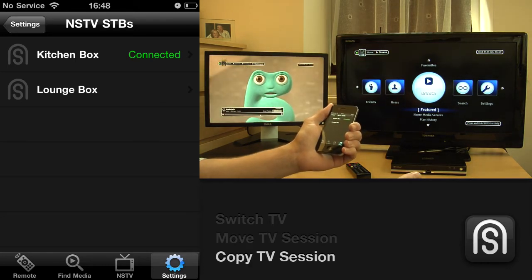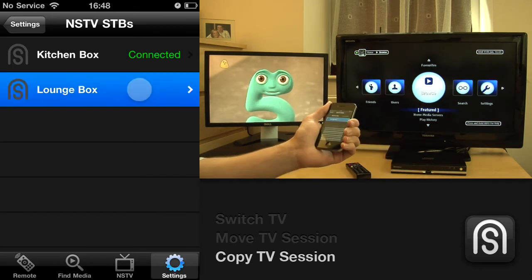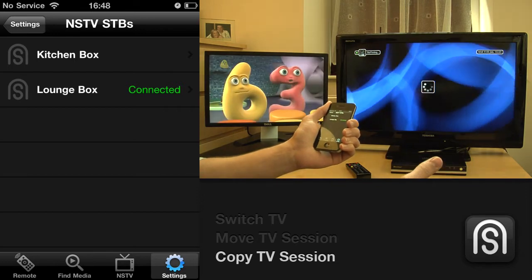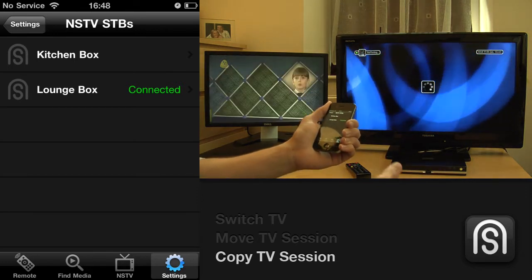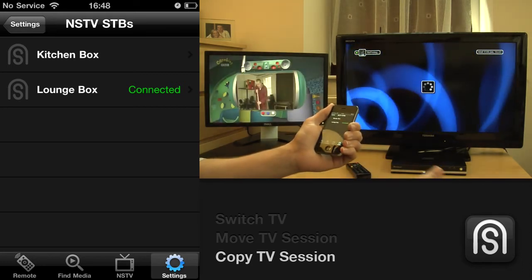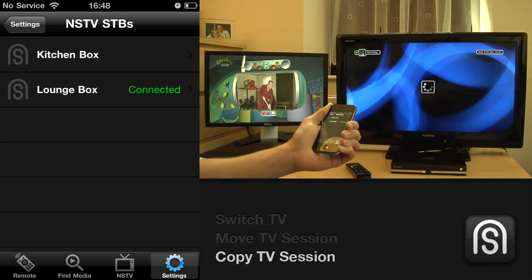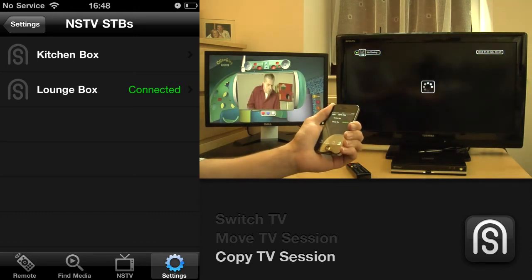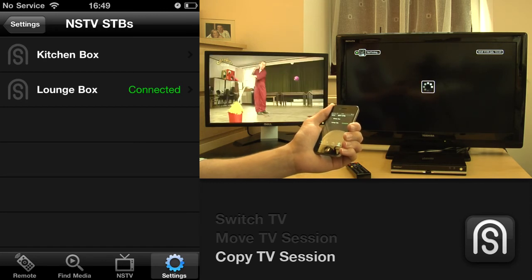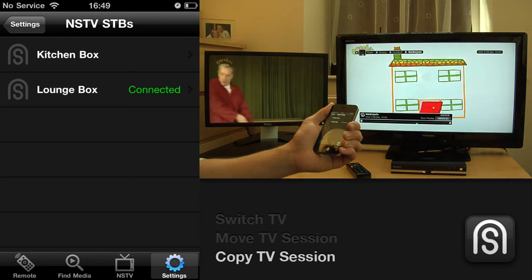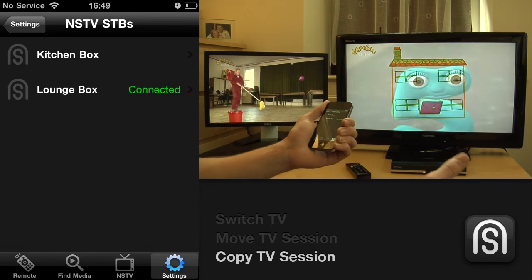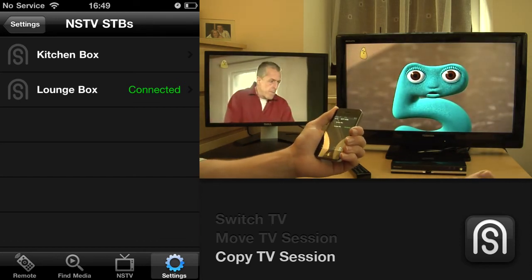Okay, so I can also copy the session, which should result in both TVs displaying the same content. So this could be if I'm moving from one room to another, but I'm not the only person viewing the TV. So I don't want to disturb their TV session, but I want to continue watching it as well in another room. Okay, so they're not perfectly in sync, because of the buffering time, but I won't miss any content.